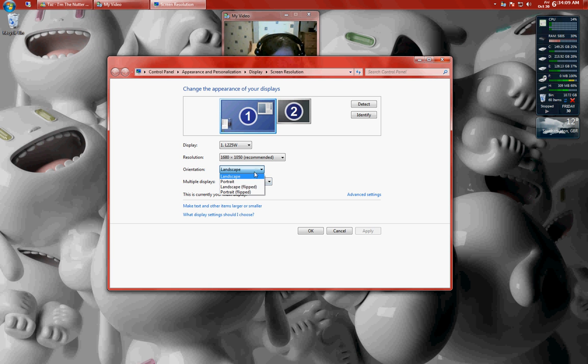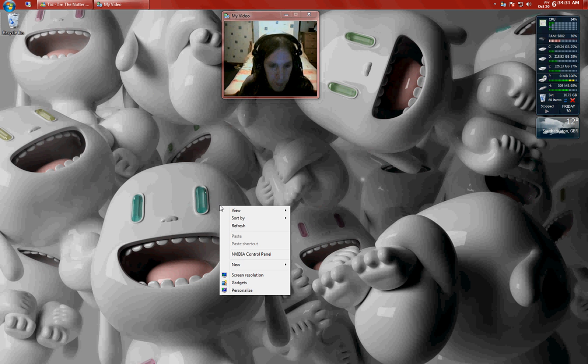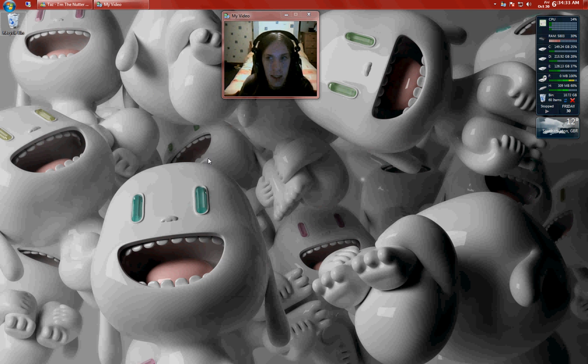You can set it to landscape, portrait, and you can flip your screen around. And as I have 2 screens, you can pick show desktop only on 1, only on 2, or duplicate them, or extend. And these options were harder to use on Vista and XP. So that's some of the basics there.